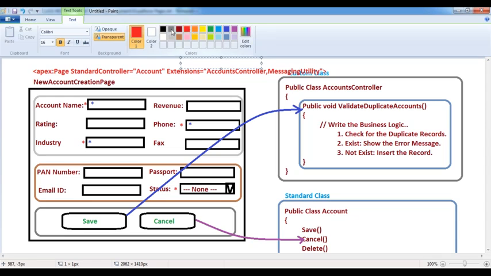Sir, what is this messaging? Like a separate class to send some email notifications. Okay. It's not a standard one, it's my own, for example. Okay.